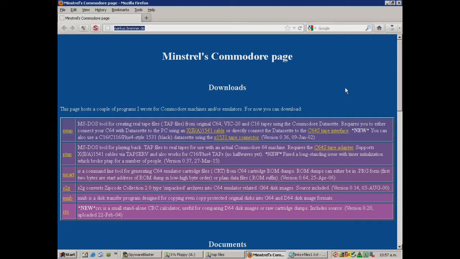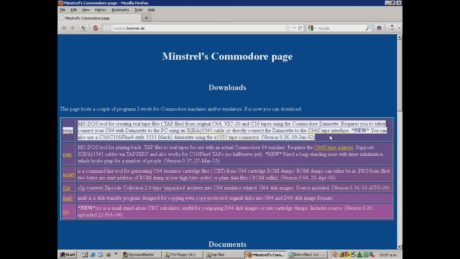Start off by going to this particular website, Minstrel's Commodore page. The URL is on the top there, and we need two programs, one which is called mtap and the other one which is called ptap. We're going to be mainly focusing on mtap in this particular video.